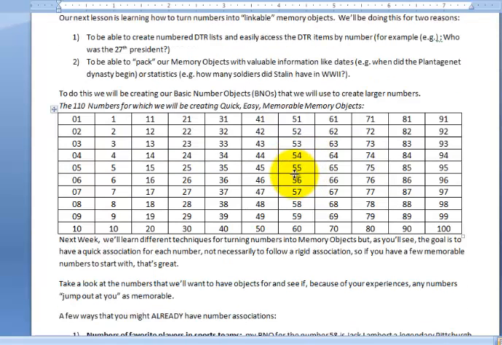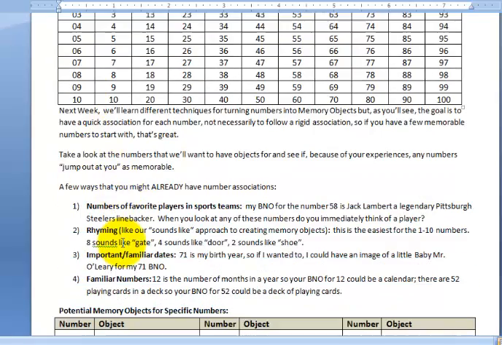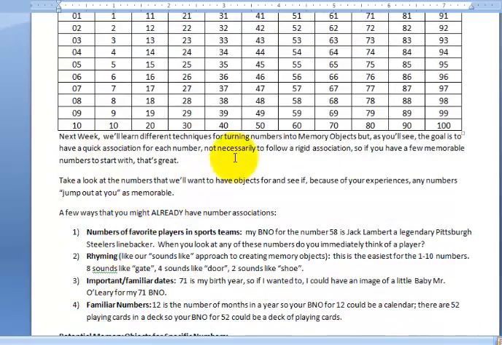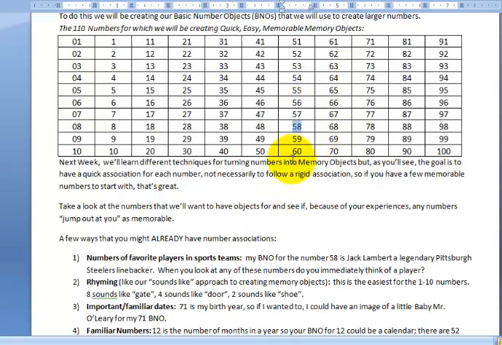Now, just to double check that you've done your homework, you should have gone through these numbers and just identified, do you have a number or something associated with it? And remember, we talked about this. So for instance, I said, 58 for me is Jack Lambert. He's a Hall of Fame linebacker for the Pittsburgh Steelers. So if I ever want to remember the number 58, all I have to do is imagine Jack Lambert in my head, right? And so what I can do is then combine 58 with something else, and we're going to talk about how to get that.